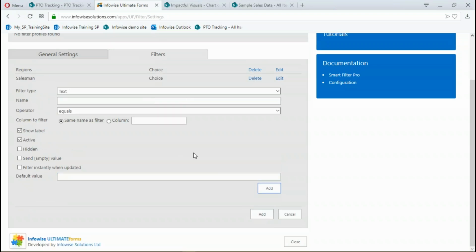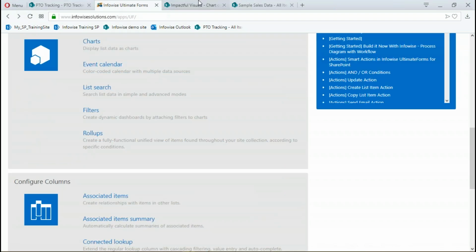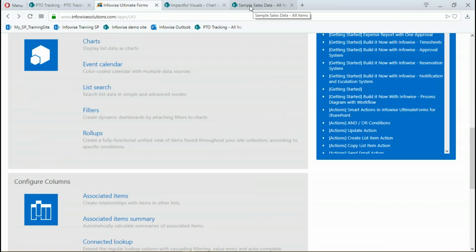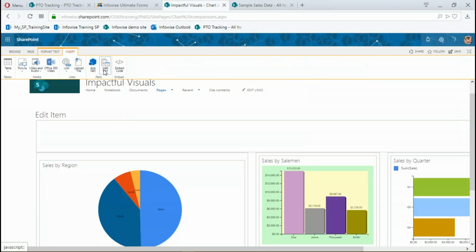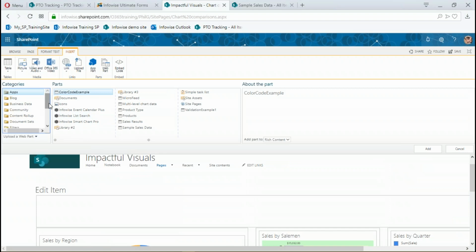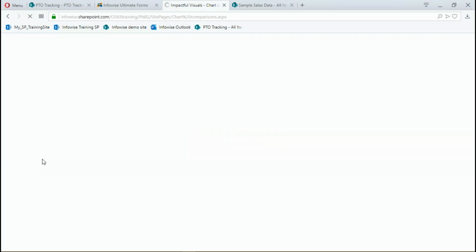Okay, we'll add those, and we'll add that and then close. And then let's go back over to our page here. And I am going to insert a web part. And it is an Infowise part. And it is an Infowise filter. And I'll add that.